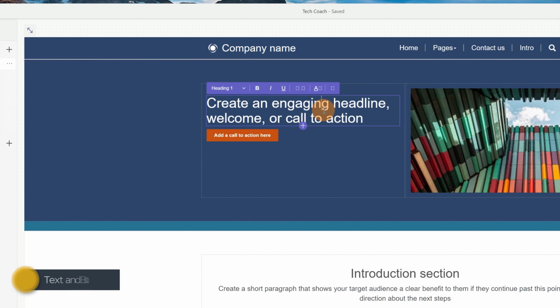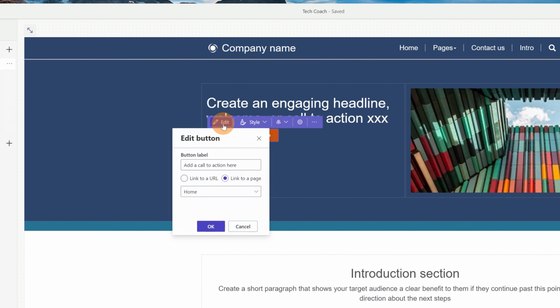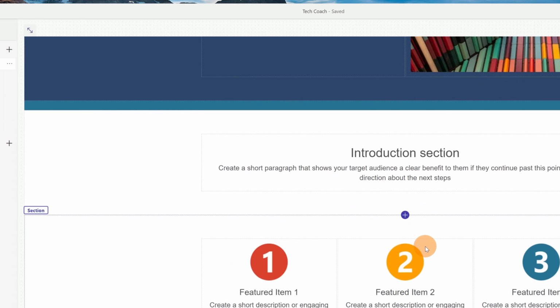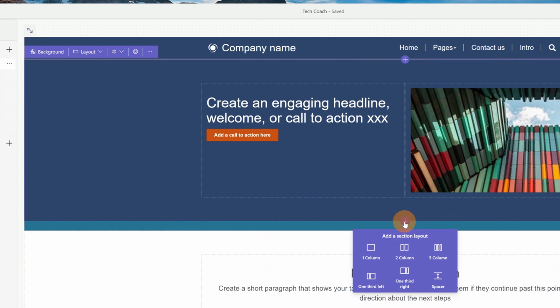Now here I have a text, so if I want to change the content of an existing component, I just have to click here, and then I can start to add my text. Here I have this button, and if I click on the edit button, I can change the label. I can link a page, for example, and in this case, clicking on the button will drop the user on the home page. Here again I have other content. So let's see other components available.